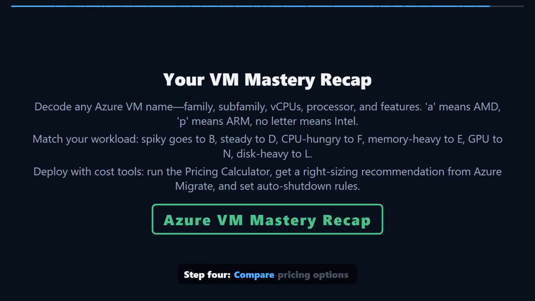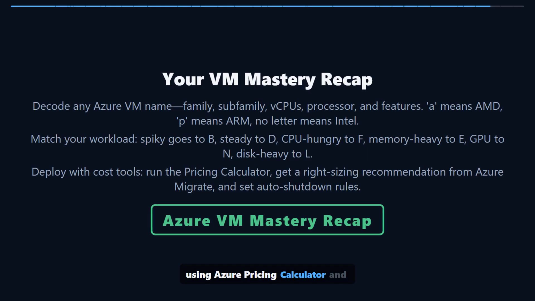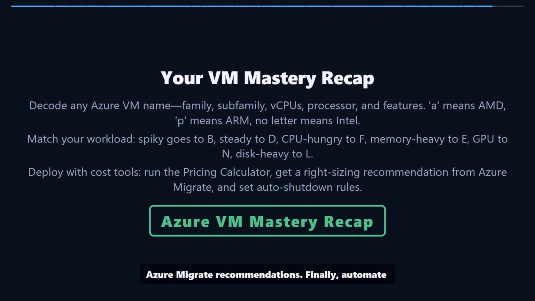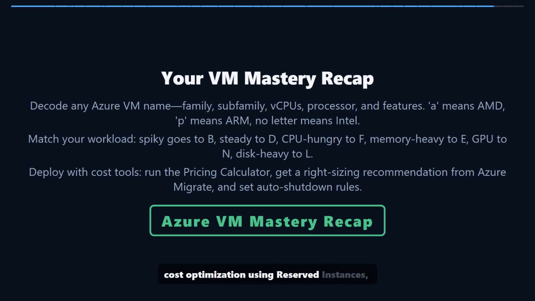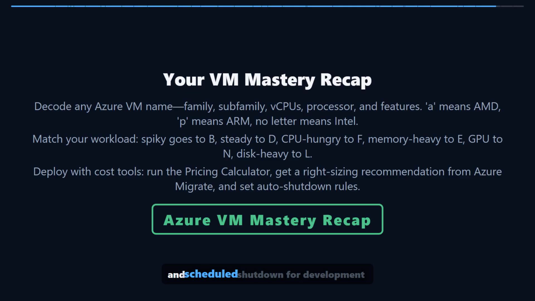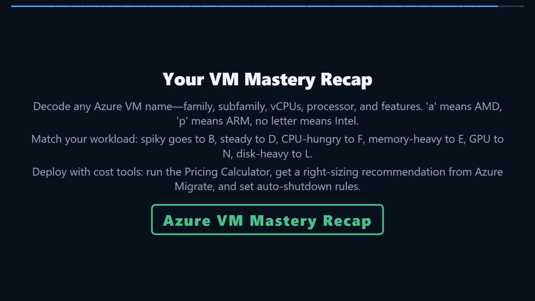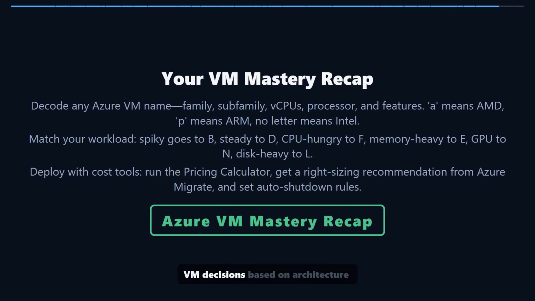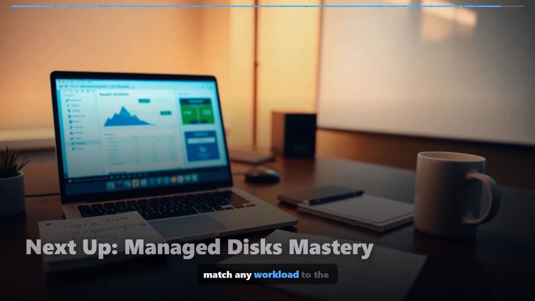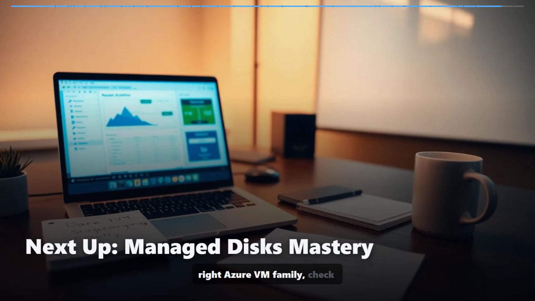Step 4. Compare pricing options using Azure Pricing Calculator and Azure Migrate recommendations. Finally, automate cost optimization using reserved instances, spot virtual machines where appropriate, and scheduled shutdown for development environments. Follow this framework every time, and you'll make Azure VM decisions based on architecture instead of guesswork. You now know how to match any workload to the right Azure VM family. Check network bandwidth caps before clustering and use the pricing calculator.